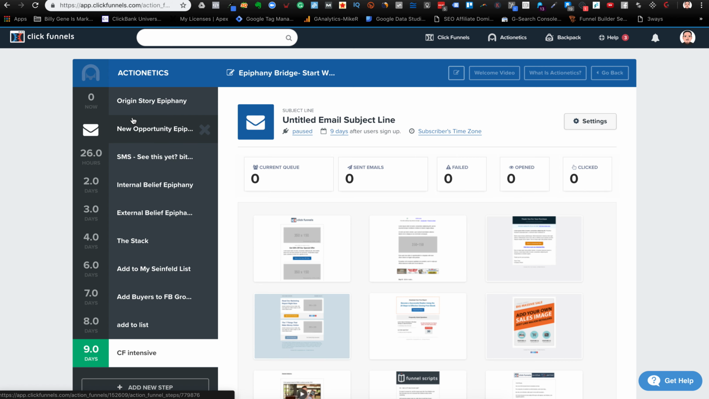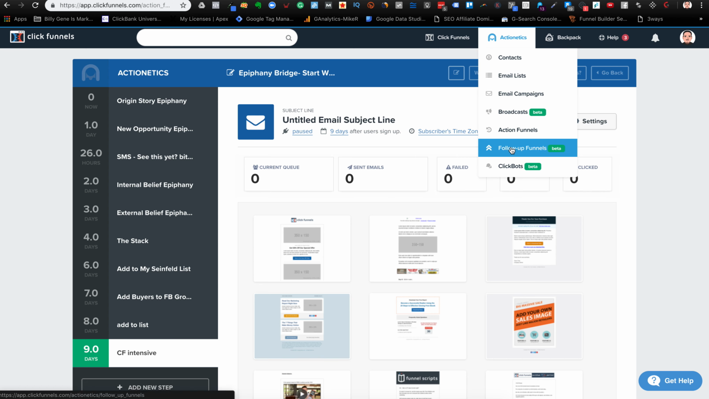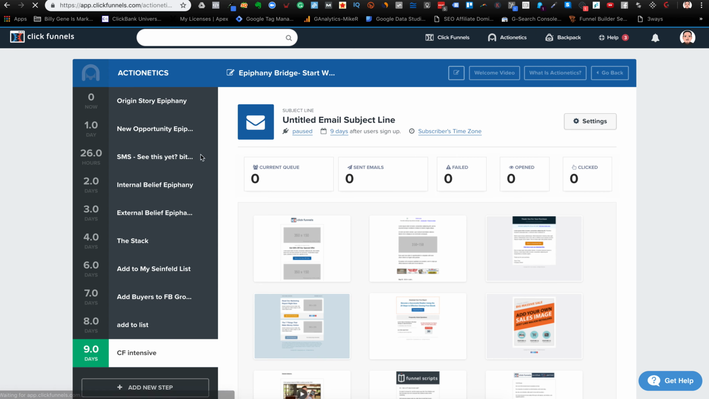But if it sends the immediate one and then day 1, you're going to be fine. Okay, you can set up to test them. You can set up like a dummy email list and attach the action funnel there, and then opt into your page. You can do that as well. Okay, so I'm gonna go ahead and hit follow-up funnels, and you'll kind of see the difference.